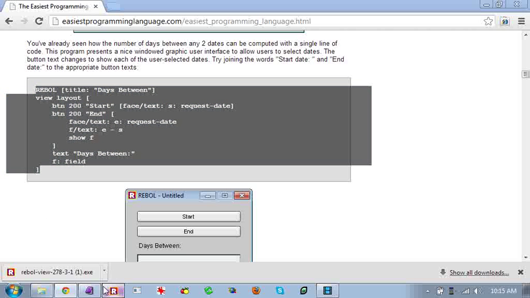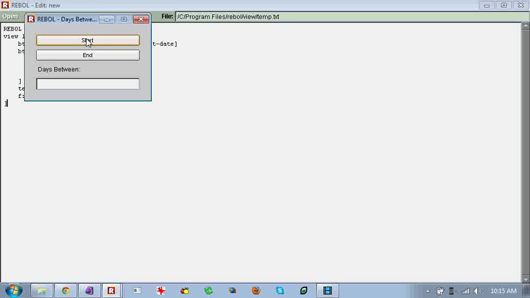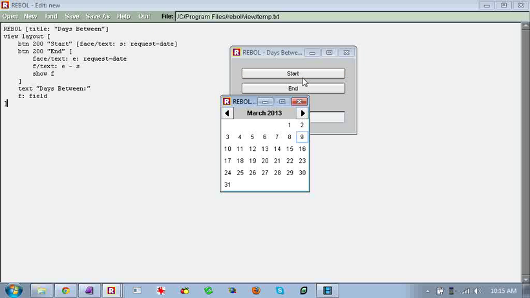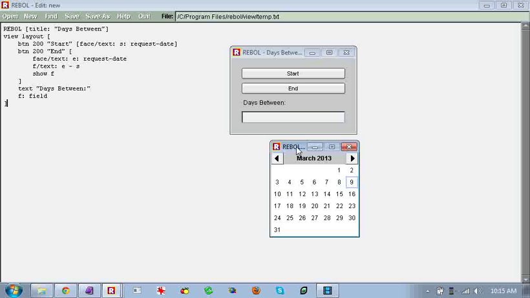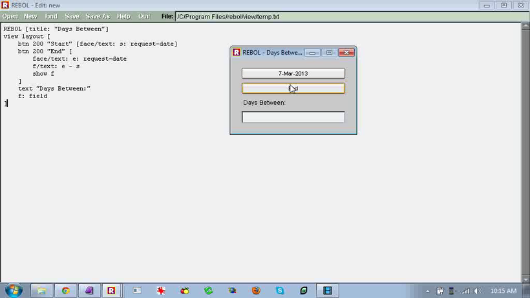If you've never even seen Rebel code before, you can probably follow that code fairly easily just by reading through it. You don't need to learn a lot about object-oriented programming or really about anything else. A lot of these words just make sense. Selecting a date here, you can see it's showing up now on the button, and it's calculated the date.